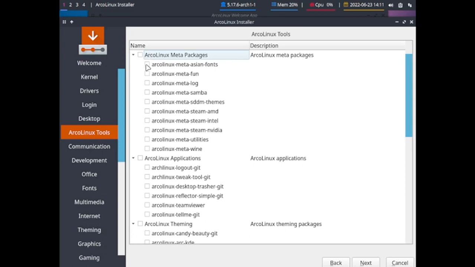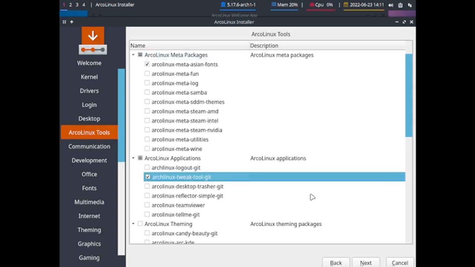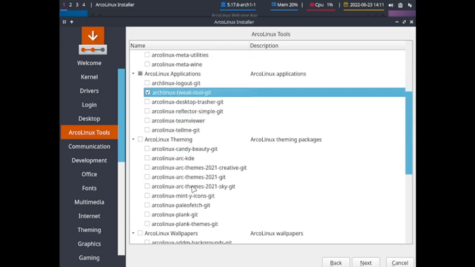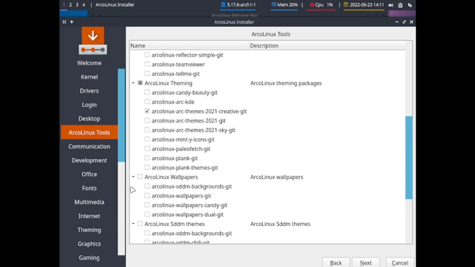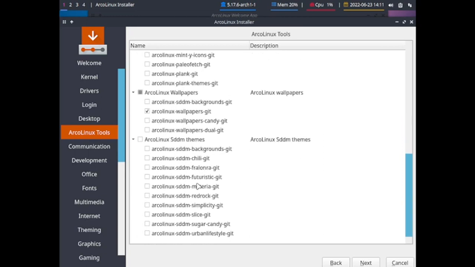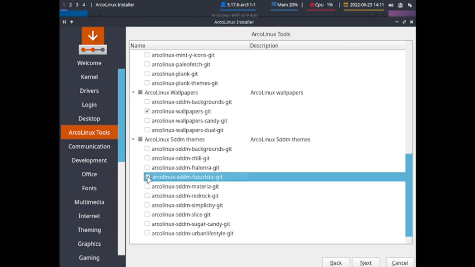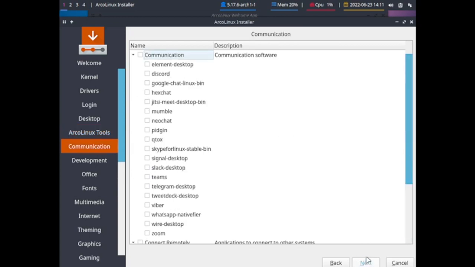In the ArcoLinux meta packages, I will install one ArcoLinux application, we will require the ArcoLinux quick tool. In the theming, we can go with the ArcoLinux Arc themes, creative, Git, this is enough. And ArcoLinux wallpapers, this is enough. And in the SDDM themes, let us use the futuristic Git. Okay, and then we have to click next.